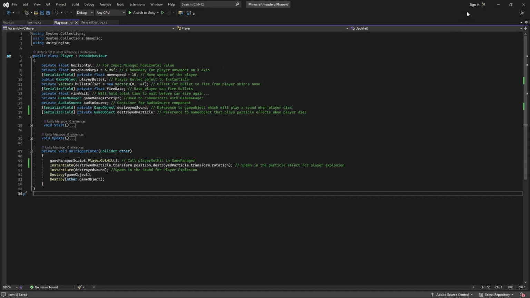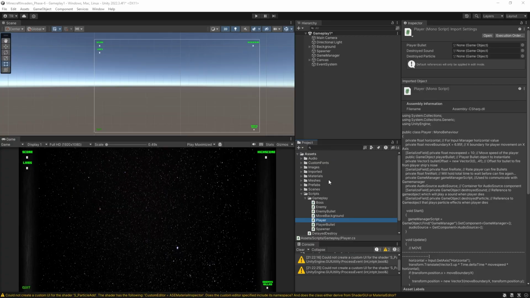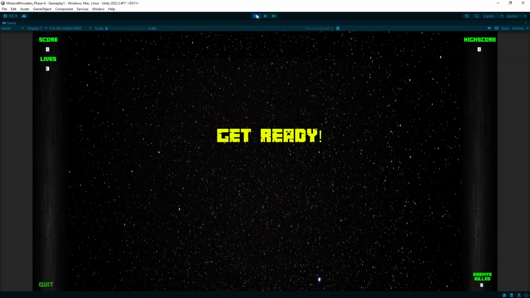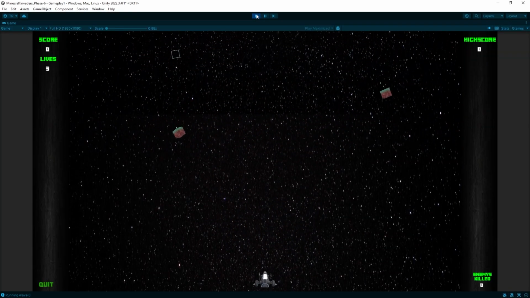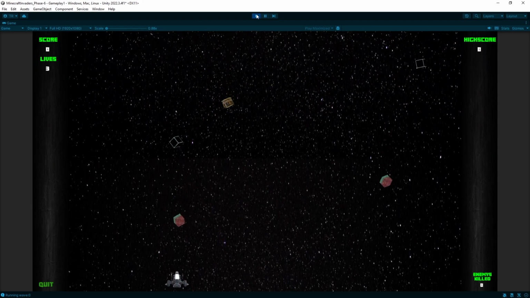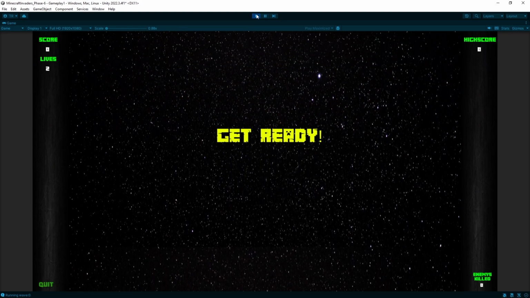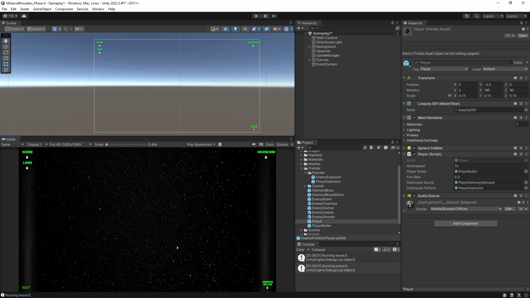So let's save this and click on the player prefab and drag our new player explosion object into the field we created. And let's run this. And let's just get hit by something. Cool. Well, it looks like the explosion could do with a little tweaking, maybe offset it slightly lower. We'll look at that kind of stuff later in the tweaking video maybe.